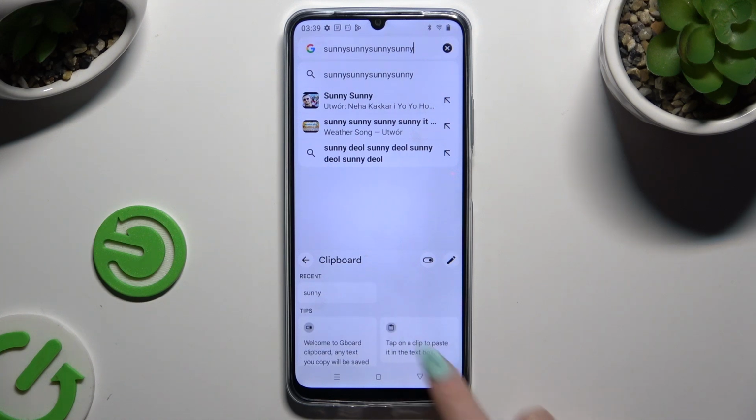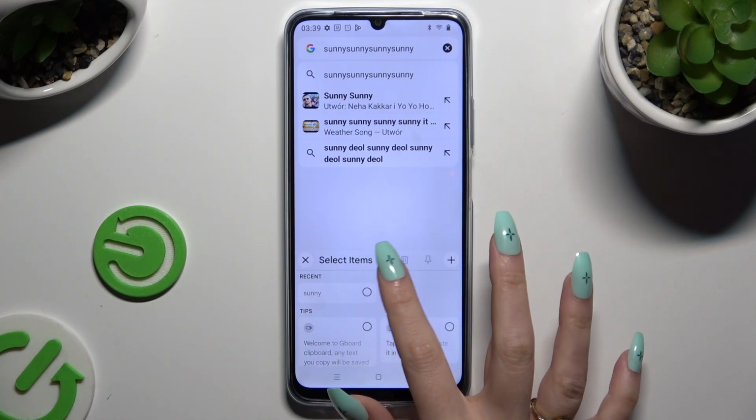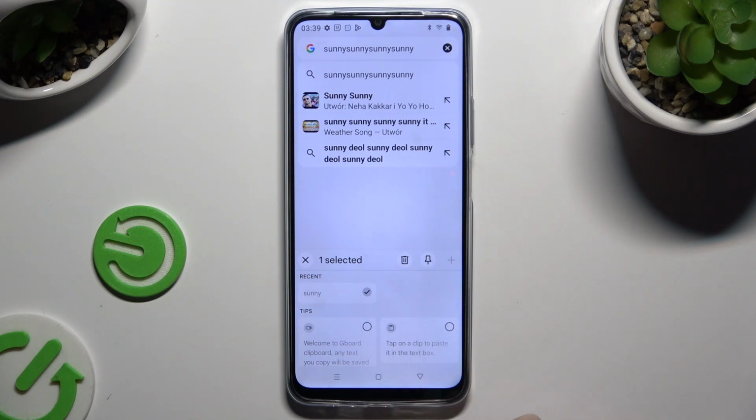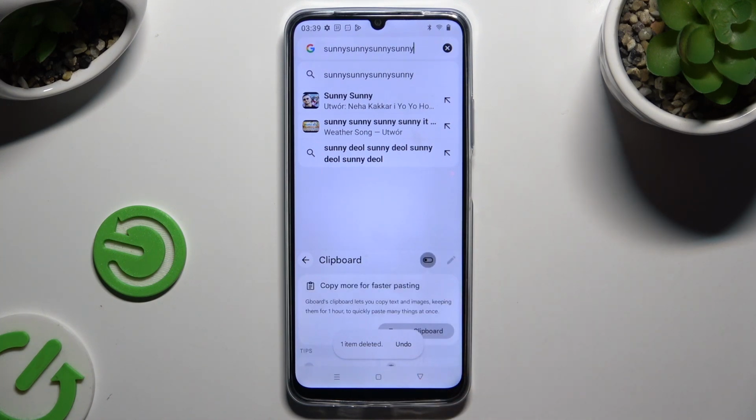To delete your text, use the same pen one more time, select your text to get rid of and use pin icon next to the pin one. Lastly, to disable Clipboard completely, use the same switcher as before.